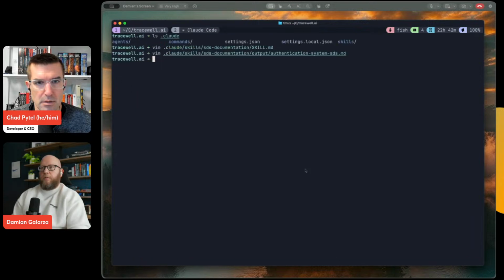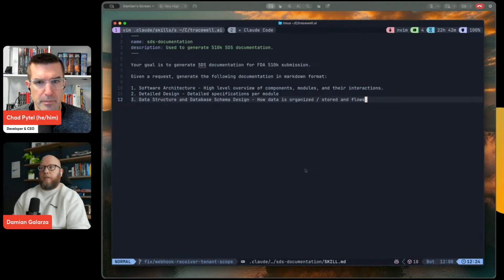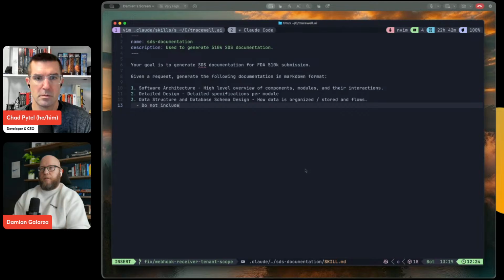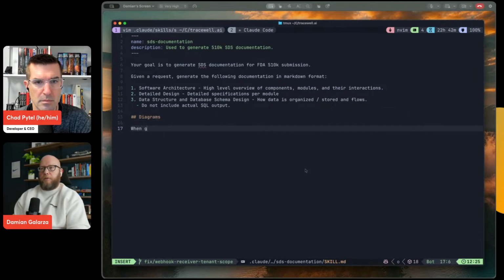Okay. So let's see. Claude skills, SDS skill. And I think it did a pretty good job here. What are some of the things we should refine? I think database schema, do not include actual SQL output. Let's say diagrams. When generating diagrams, use Mermaid JS formatting.